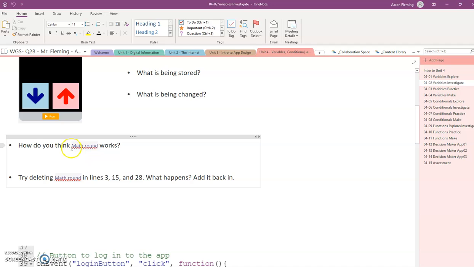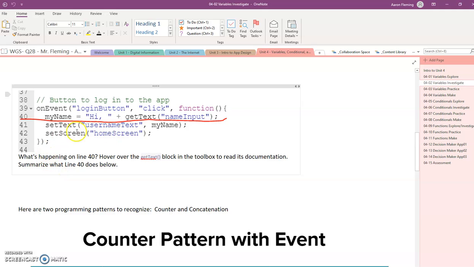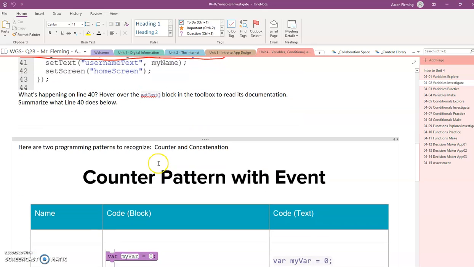So what it says here, how do you think it works? Put some numbers in, remove it, see what happens. That will let you know and help you understand how it works, okay? And a few more things here, just looking at what the get text is doing, being able to use the documentation and so on.